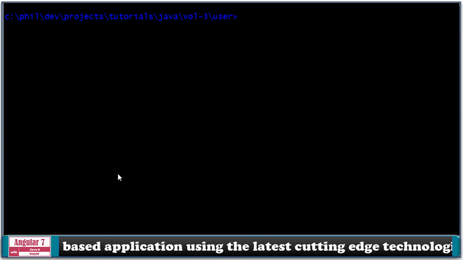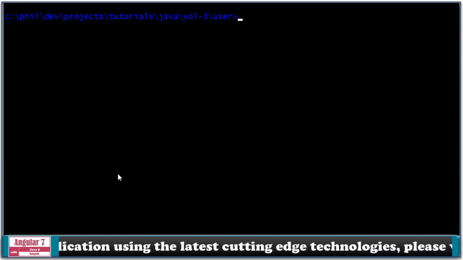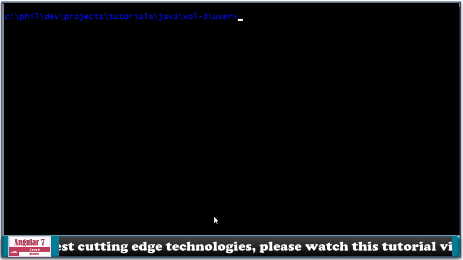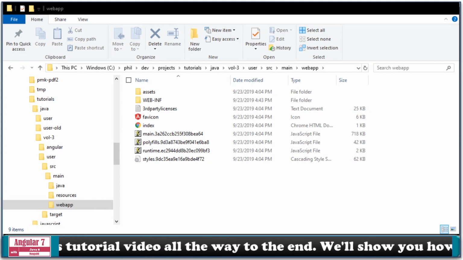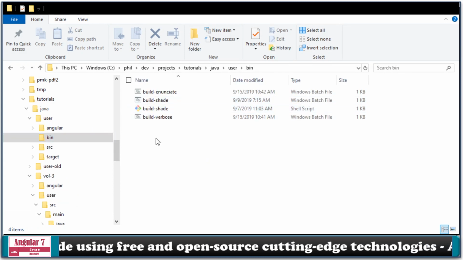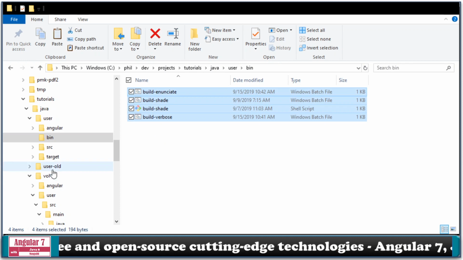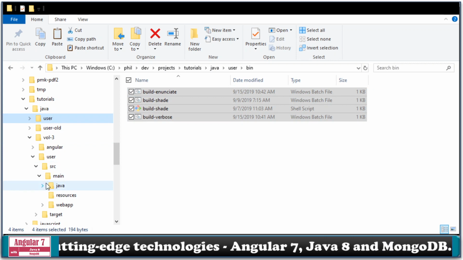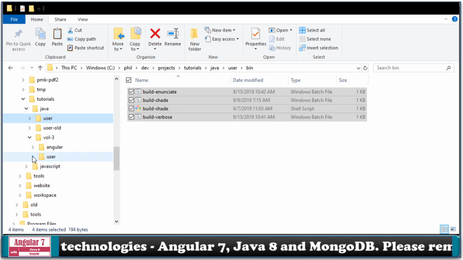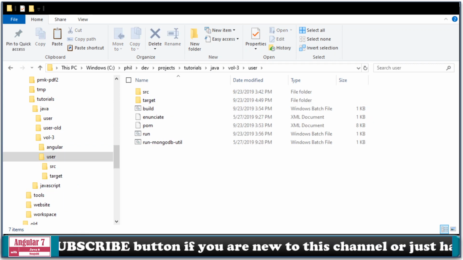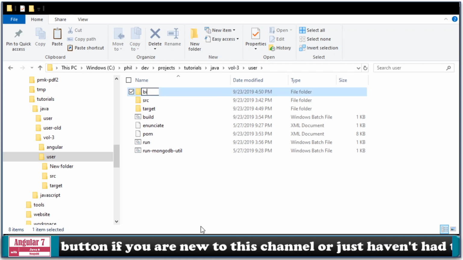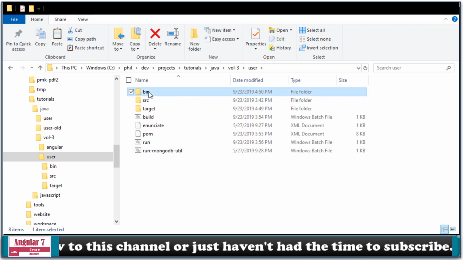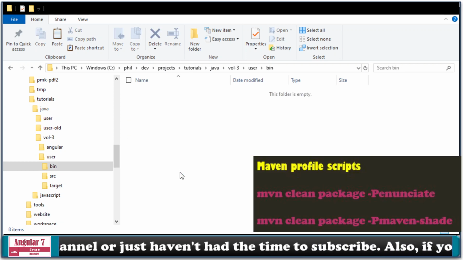So let's get out of here. And now I'm going to copy, first of all, 2 files in the file explorer from bin. I'm just going to copy all these files into volume 3 user. I'm going to create a folder here called bin, and then I'm going to paste those files in there, and I'll explain to you what they do.